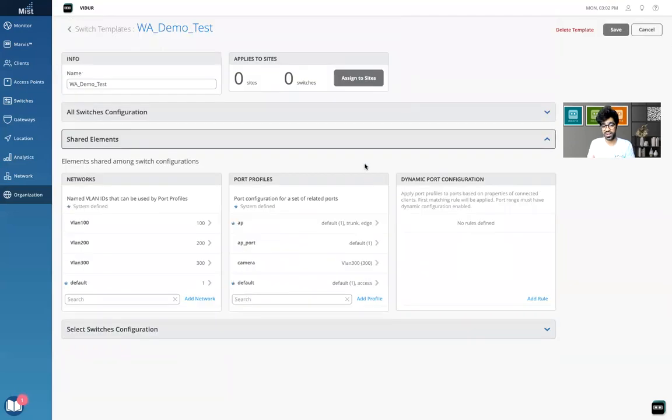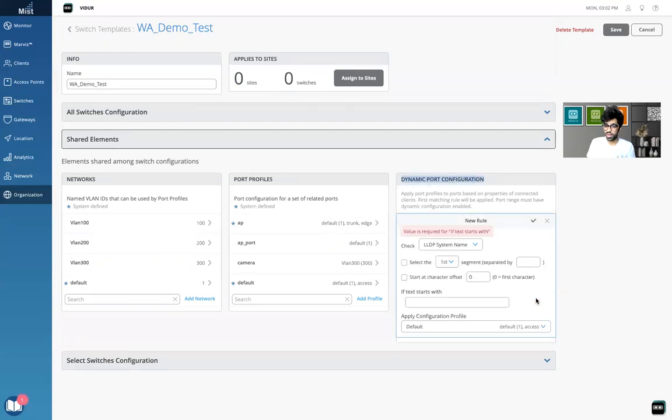Now, what I did was I created 2 profiles for my benefit. One is the AP port profile, and the other is the camera profile. I'll show you how we use that as well. Okay. Now the cool thing, dynamic port profile. I'll click on add a rule.